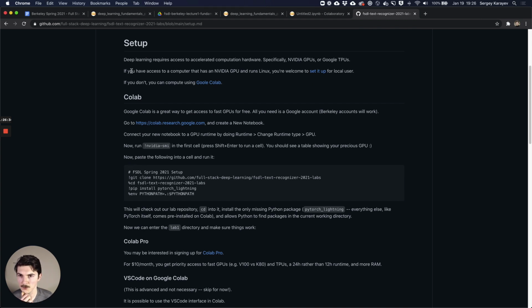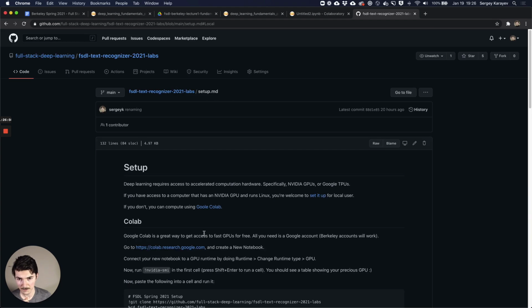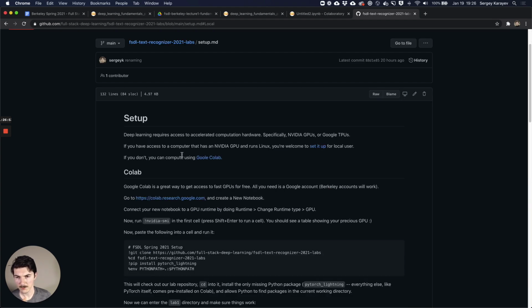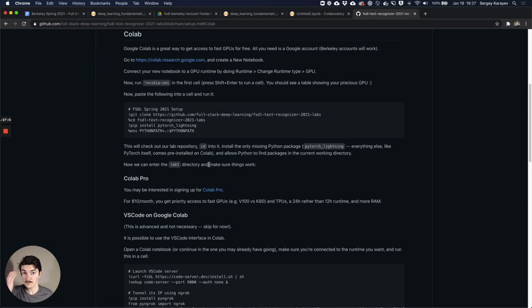Okay. So there's two ways that we can run labs in this course. If you have access to a computer that has GPUs or TPUs, and runs Linux, then you're welcome to set it up yourself. And there's a really nice system to set it up. I'm not going to talk about it today. What I am going to talk about is for the people who don't have access to a computer with a GPU: you can actually use Google Colab, the same thing we were using for the notebook. So let's go through that.